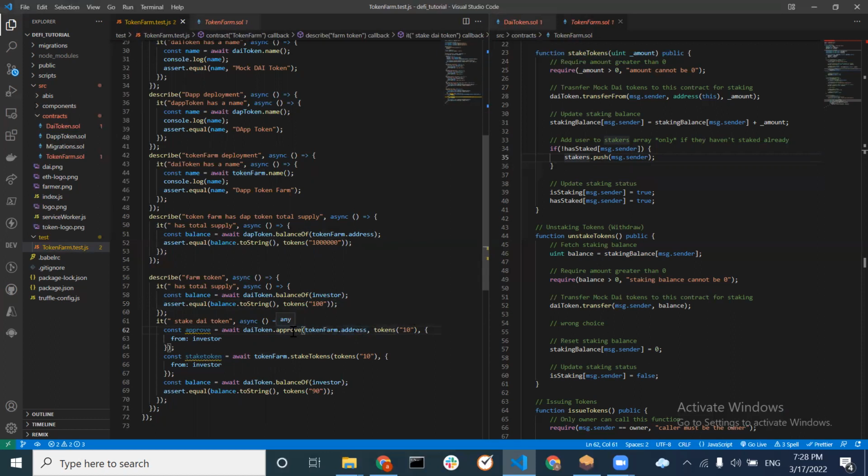So after that, this is now called to stake token. So the token firm is approved 10 way. So you can only stake 10 or below. If we write 11, we're pretty much going to fail and run through errors. So after staking this 10, obviously we know 10 from 100 will be 90. So we check the balance of the investor, which is DAI token, the balance of. So I pretty much know it's 90.